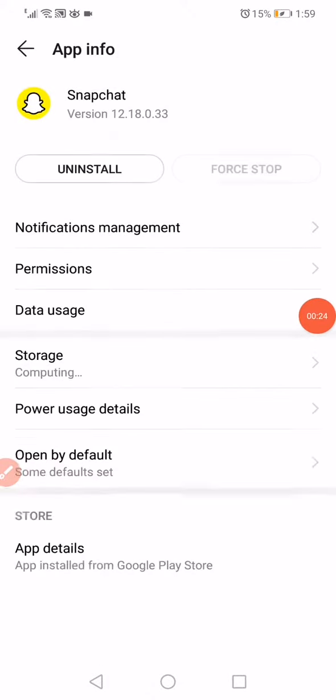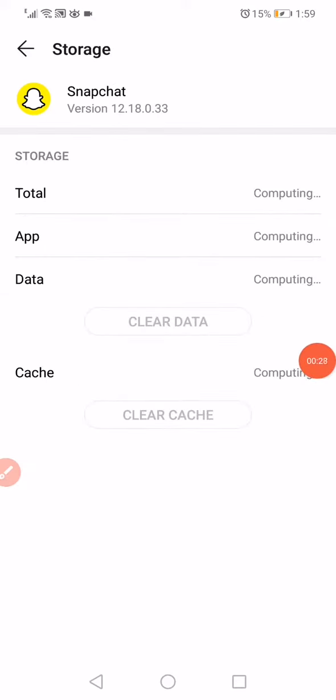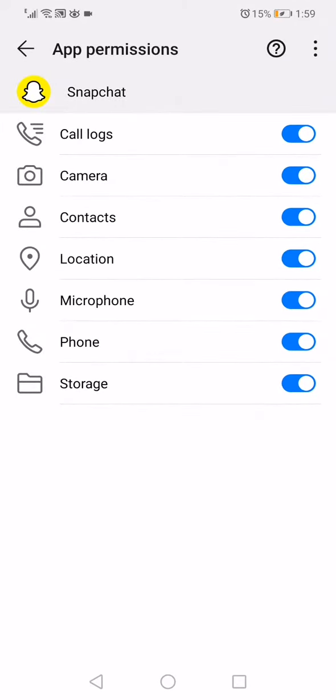Click on Snapchat right here and then click on storage. Click on clear data, clear cache. Go back and now click on the permissions right here. Make sure that all these permissions are enabled, especially the call logs permission.